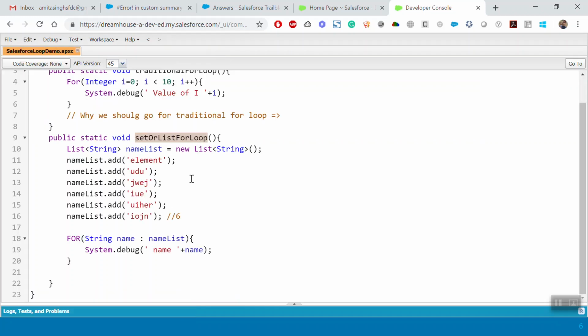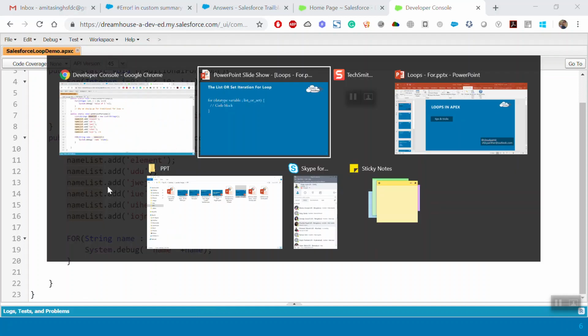Now what you must be thinking is, if we have a list, we can definitely use the size method of that list to get how many records we have, and then use a traditional for loop. Yes, you're right, you can definitely do that. But before that, we will go with the SOQL for loop, and then we will come back to this topic, so that you can understand what exactly I am trying to convey about when we should use the traditional loop.